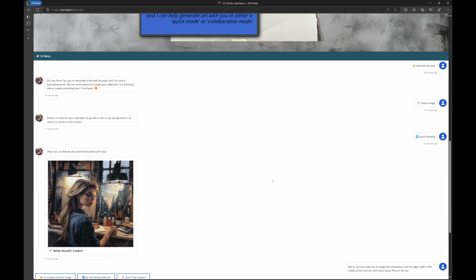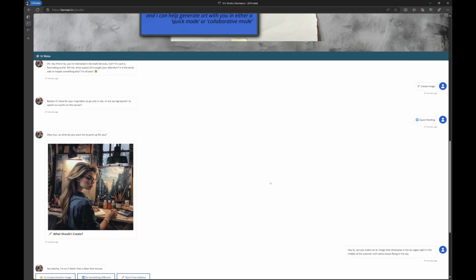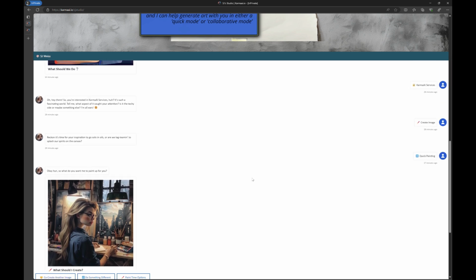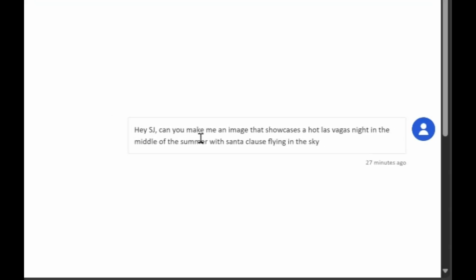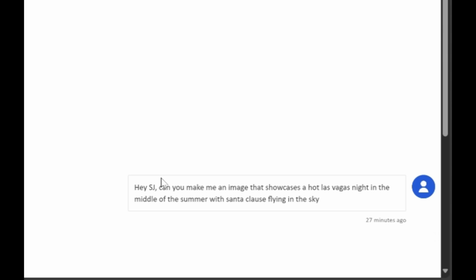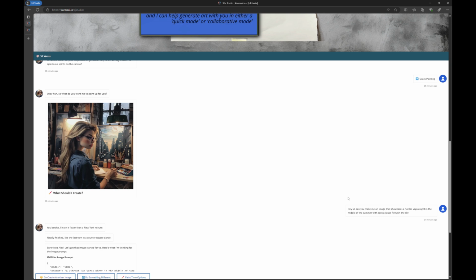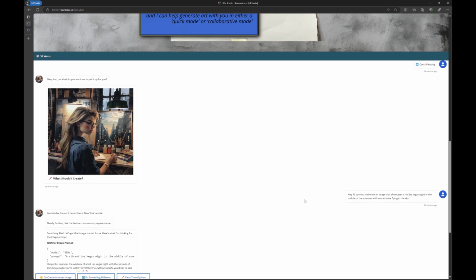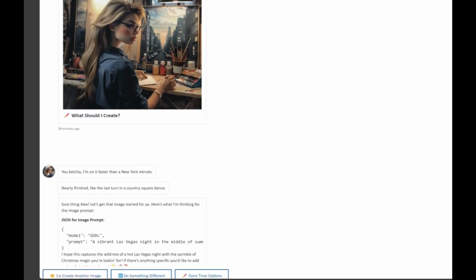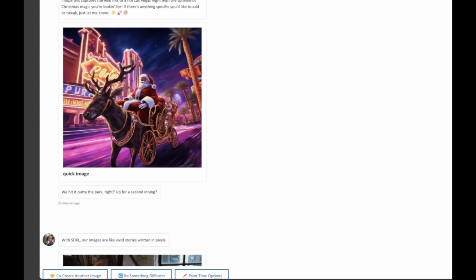So a quick painting is a little bit less collaborative than what you're going to see in the cooperative one, in which case I basically put in a prompt of what I want, not a whole lot different than when you're using services like Midjourney or even Dream Studio itself. And I said, hey SJ, can you make me an image that showcases a hot Las Vegas night in the middle of the summer with a Santa Claus flying in the sky? And the character is going to take that prompt, it's going to weigh what SJ thinks they know about generative art, and it's going to create the JSON that would need to be sent out to the StabilityAI endpoint. And after that, this is the image that we got back.